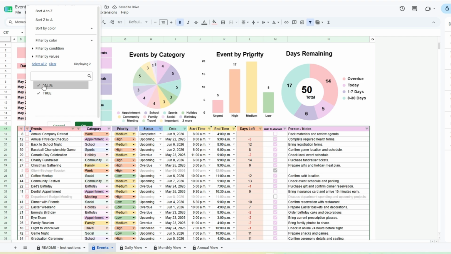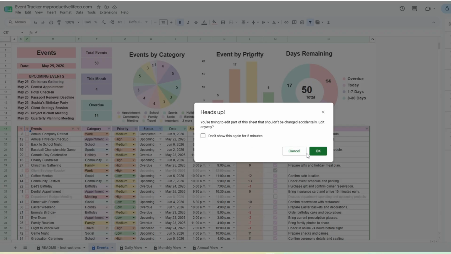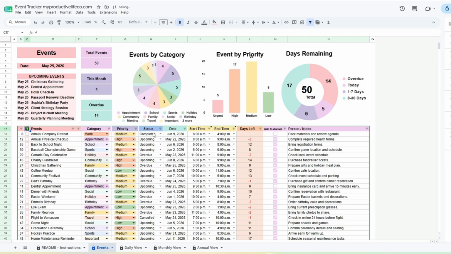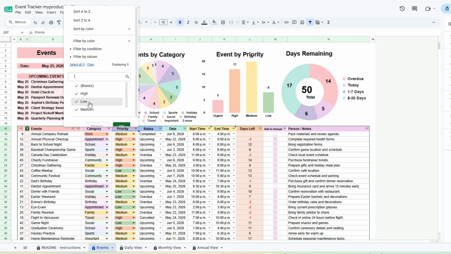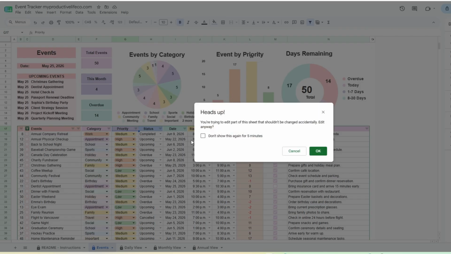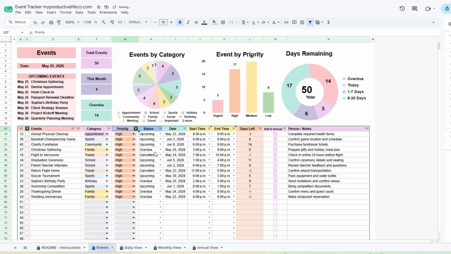You can also use filters to temporarily hide items from your list. For example, by deselecting True in the checkbox column, only completed events will remain visible. The same can be done with priority by deselecting any priority levels you do not want to display.